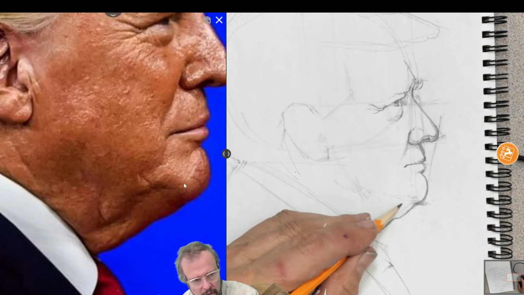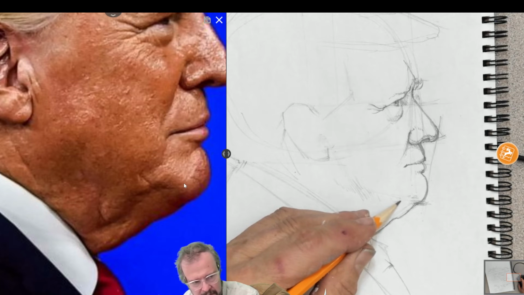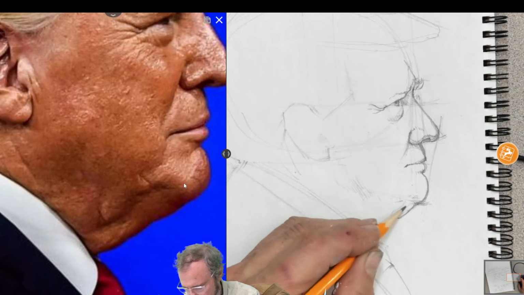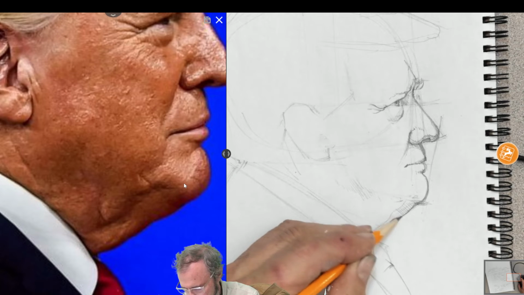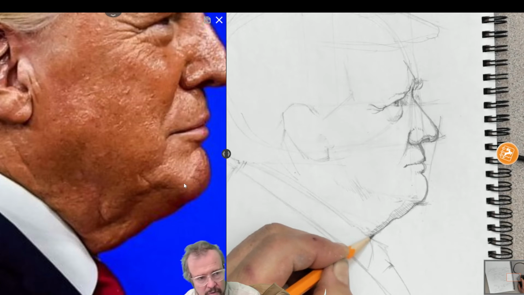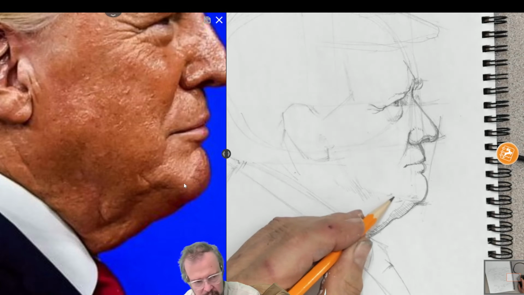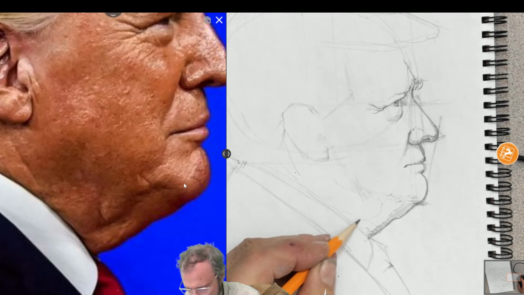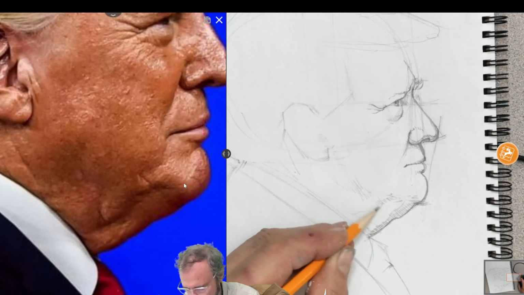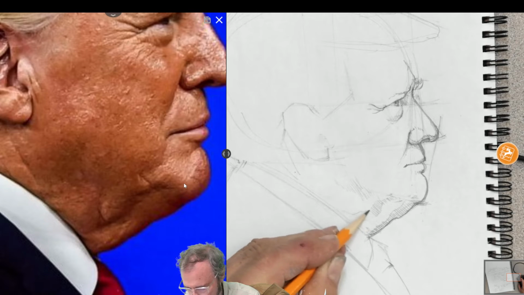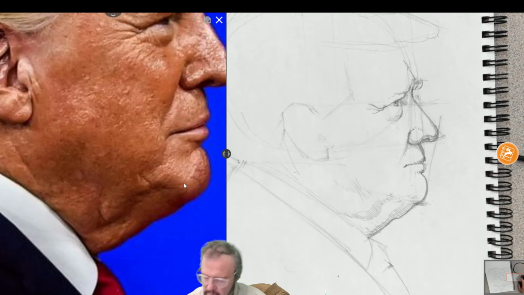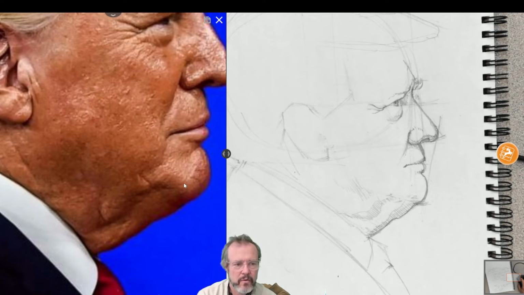And if we shadow map this, there's a shadow along here, along the front surface of the neck. And there's another shadow shape above it. I don't really know what to call that form, but it's sort of like that.